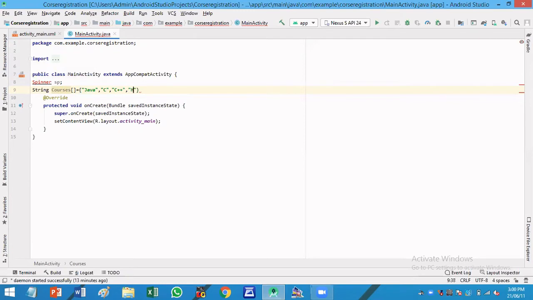HTML, PHP, VB, Visual Basic, then I'll include Python. Then I'll use one more language, these are all programming languages. Okay. And one more is C sharp. Okay. So if you want, you can add a few more languages here.